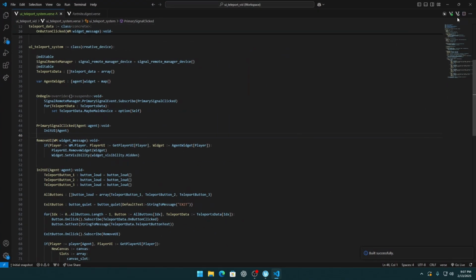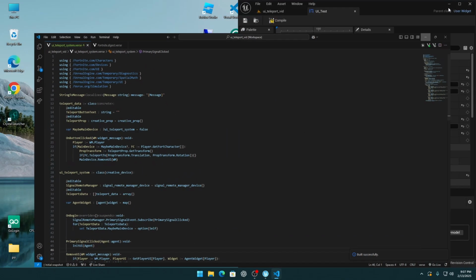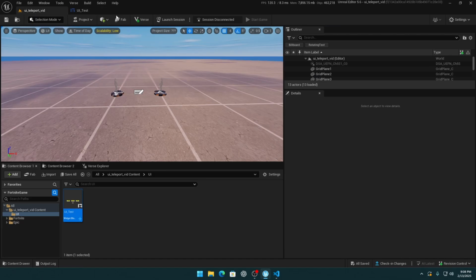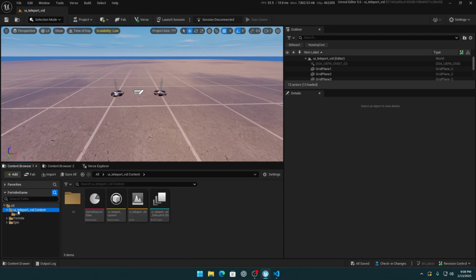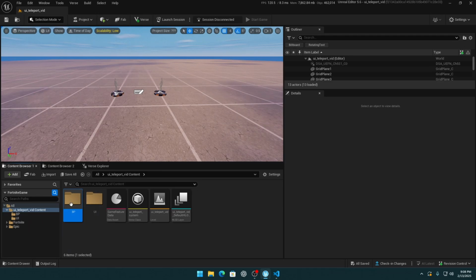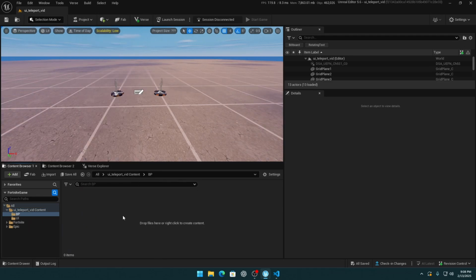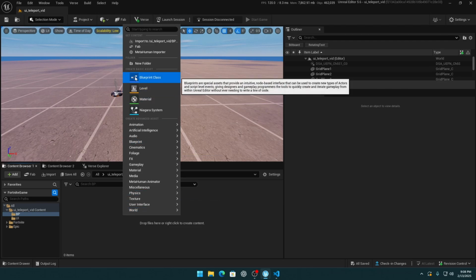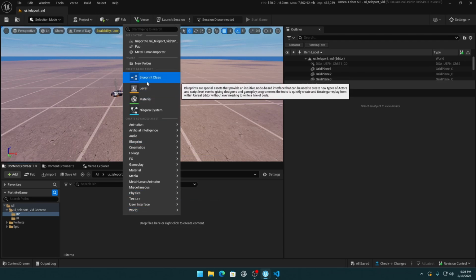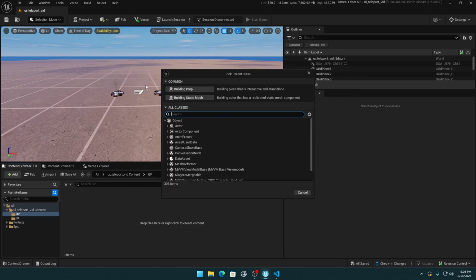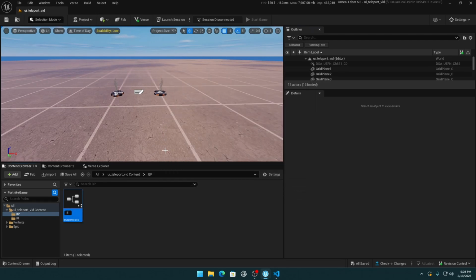So we can build our Verse code and open our UEFN, then close this and create another folder, which is the BP, and open it. Right mouse button click, and Blueprint Class, and building prop here, and name it BP teleport prop.